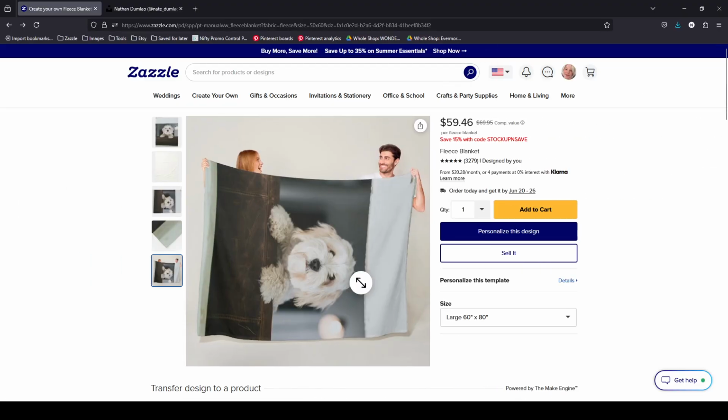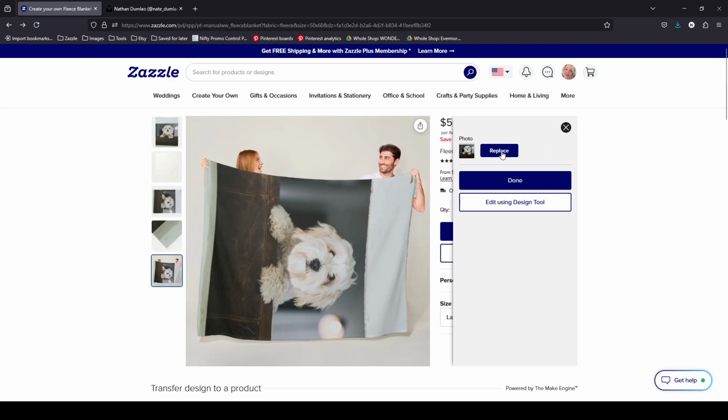Okay, so we go back here, you can see it's the large blanket and there's no more error message about it, and you can now sell it. This is where the customer will go, and you can see they will just then replace it.